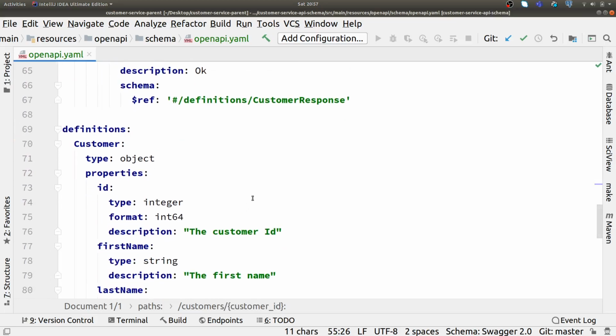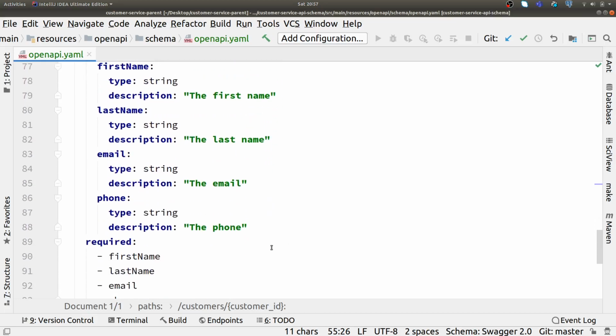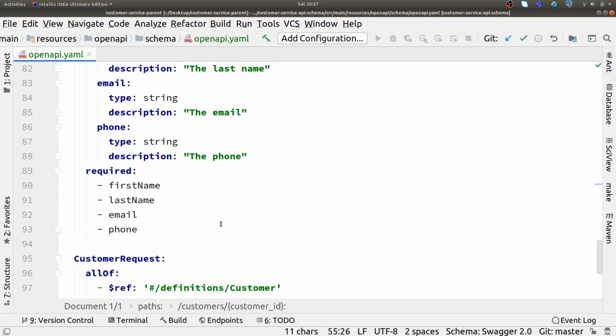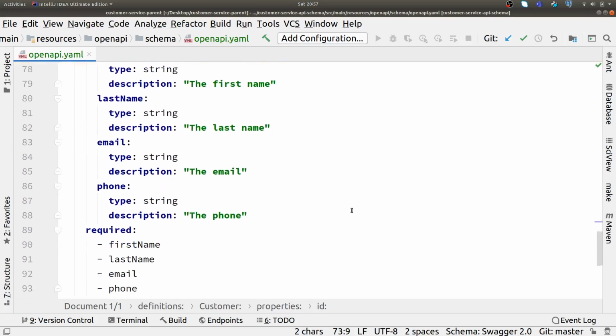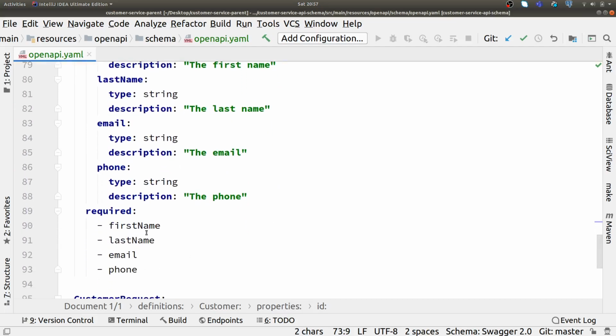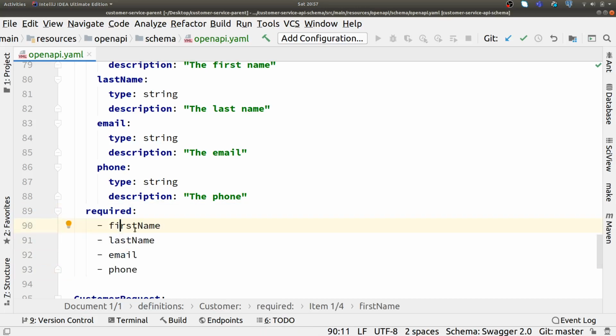A customer object will consist of ID, first name, last name, email, and phone. First name, last name, email, and phone are required fields. The ID will not be a required field, since it will be the created ID in our database, and that's why I have not mentioned it as required. If any of the required fields is missing, the service will throw a 400 bad request error.